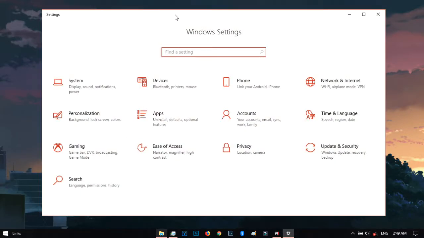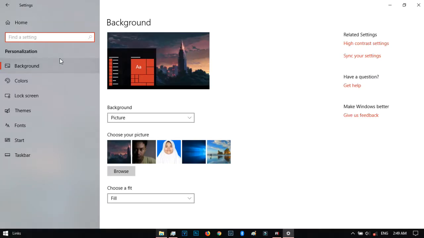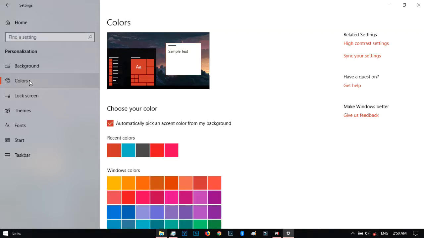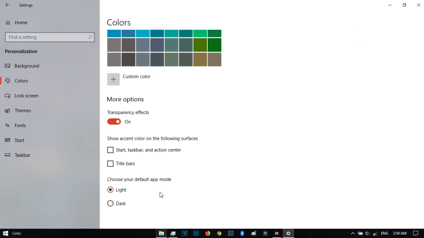Okay, then we're going to go to personalization, and then go to the colors setting in personalization, and then you scroll down, and at the bottom you will find the choose your default app mode.